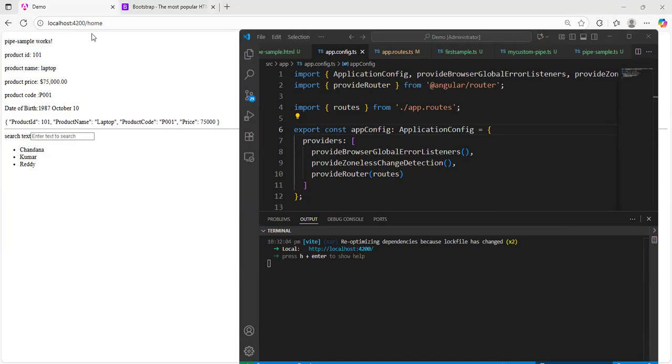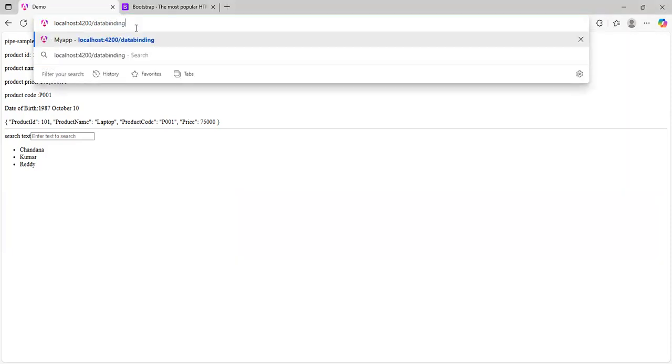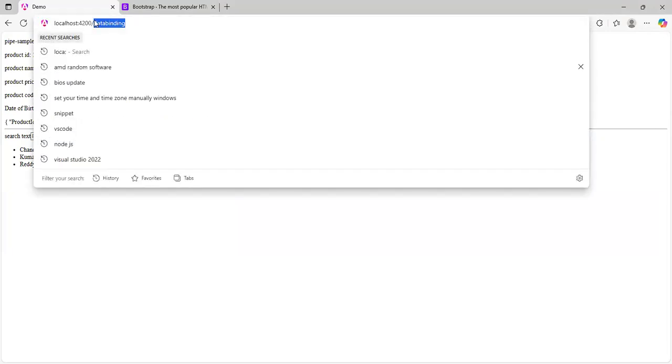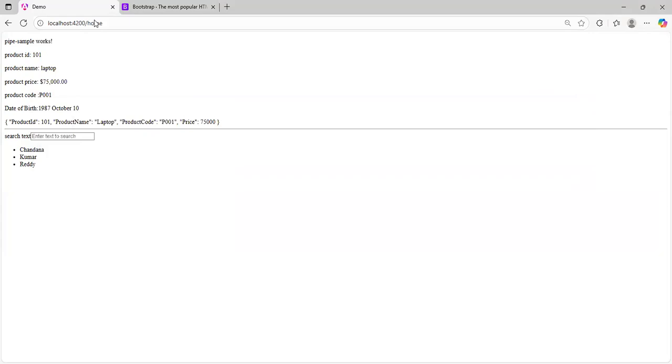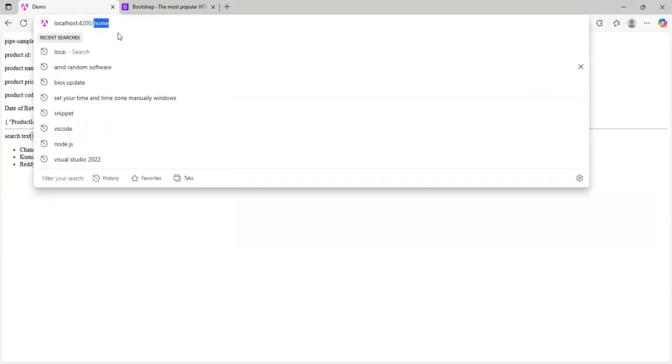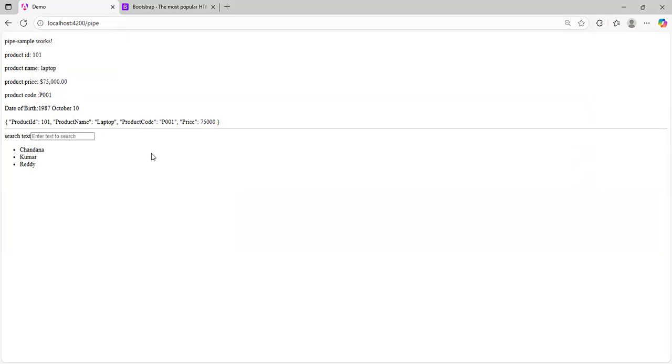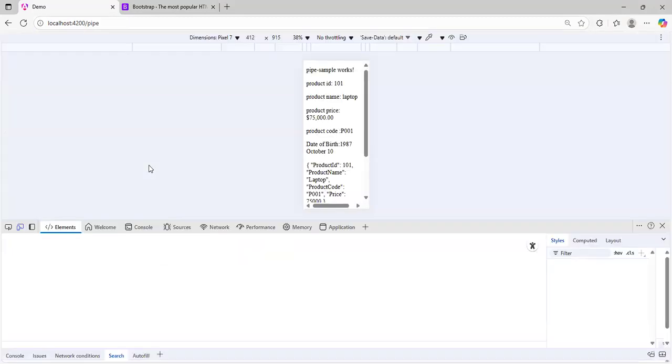After that, copy this and replace it with data binding. This comes to the correct data binding page. Just home. But pipe is not redirecting.